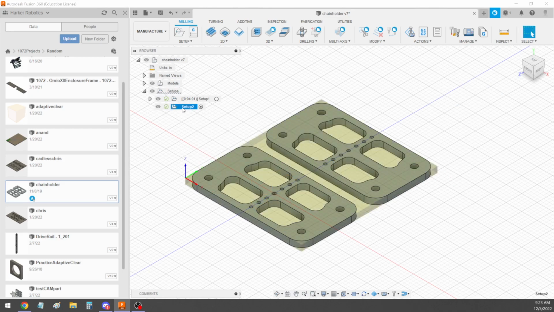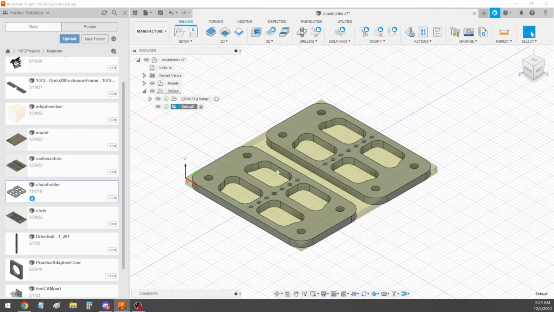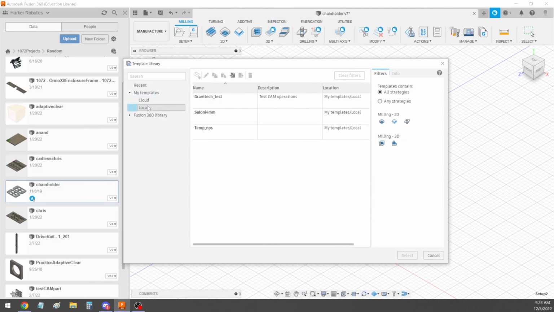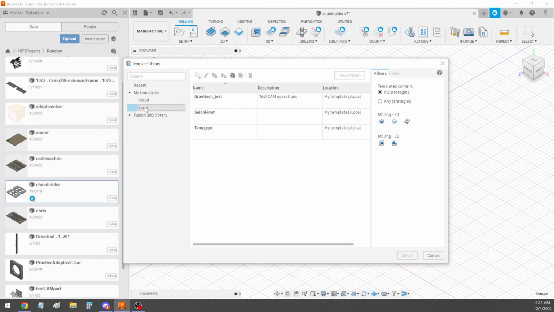Once you have your setup, you just right-click, hit Create from Template. If you don't see anything here, you'll select Template, and it'll pull up this window, and you can go to My Templates and find the cloud templates or local ones. So the place where I uploaded the assets is a cloud template. There's also a local folder for these. I don't remember exactly where it is, but you could probably dig it up somewhere.